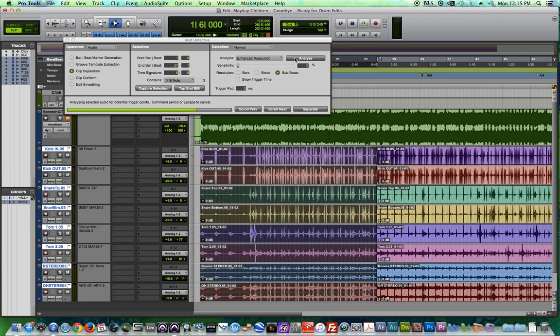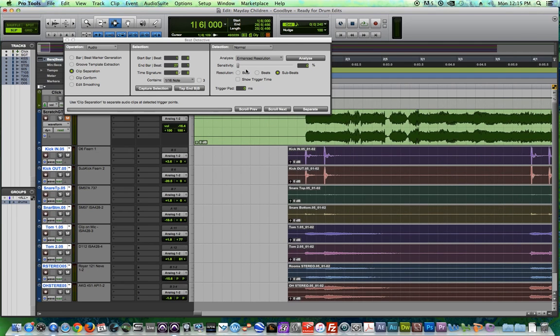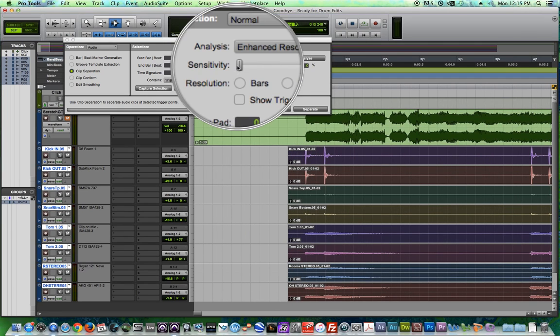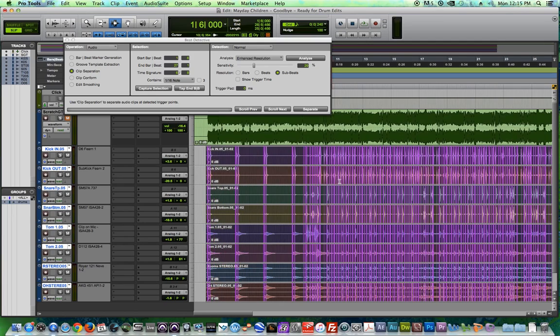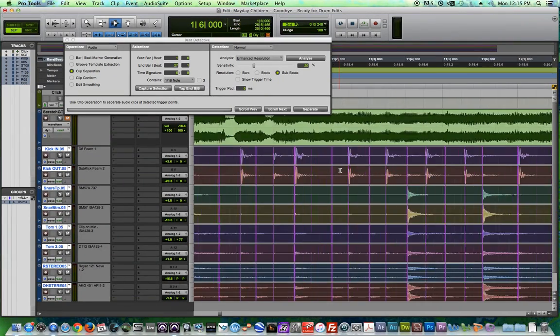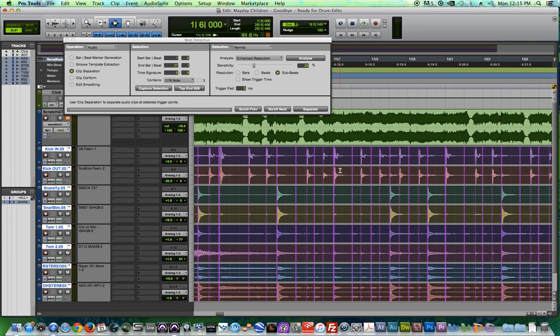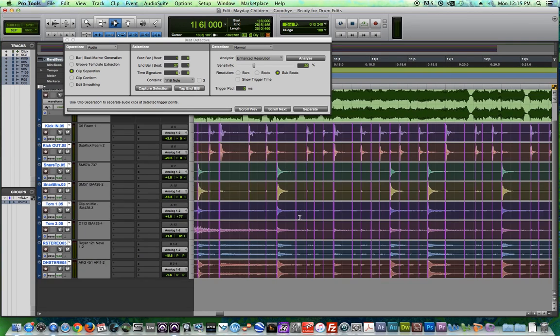And once this is done, we should be able to separate all these individual drum hits into little clips. So what we're gonna do now is pull up the sensitivity slider here, and you'll see these little purple lines start to pop up. These are our trigger points. So what we really want is to make sure that we don't have too many of them, because we may have some erroneous ones, but not too few of them.